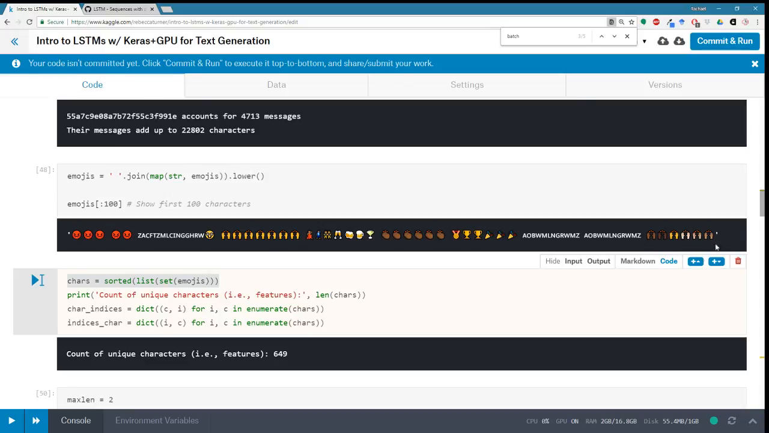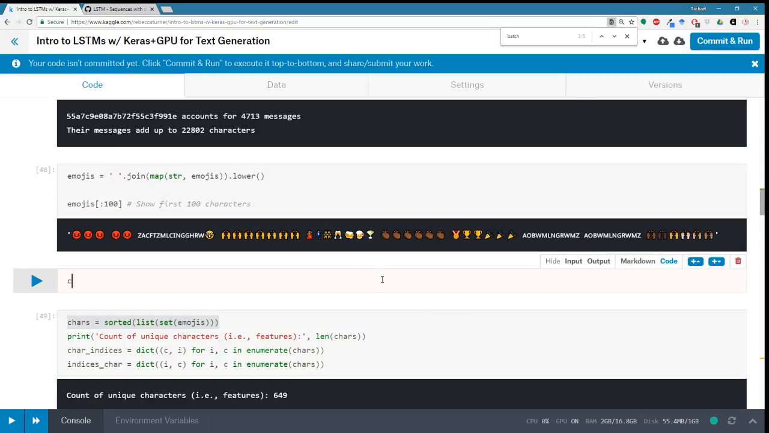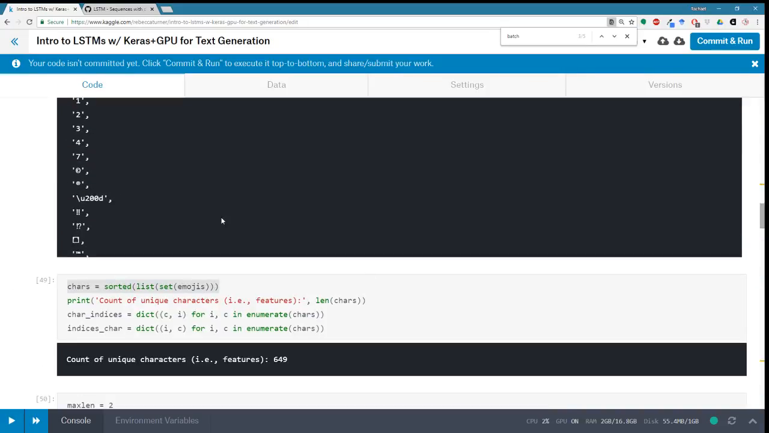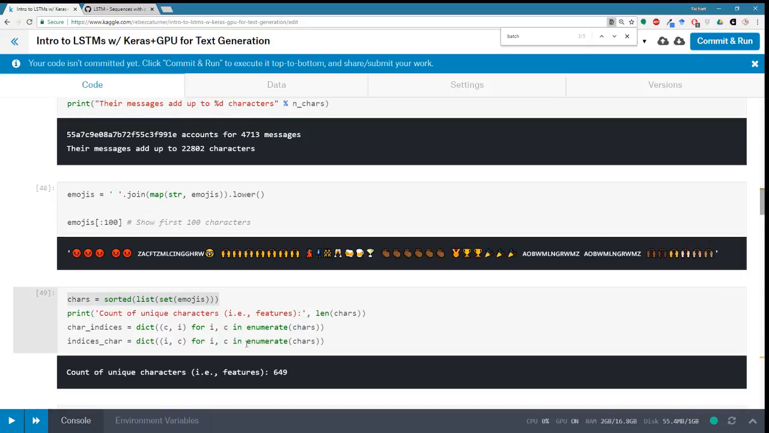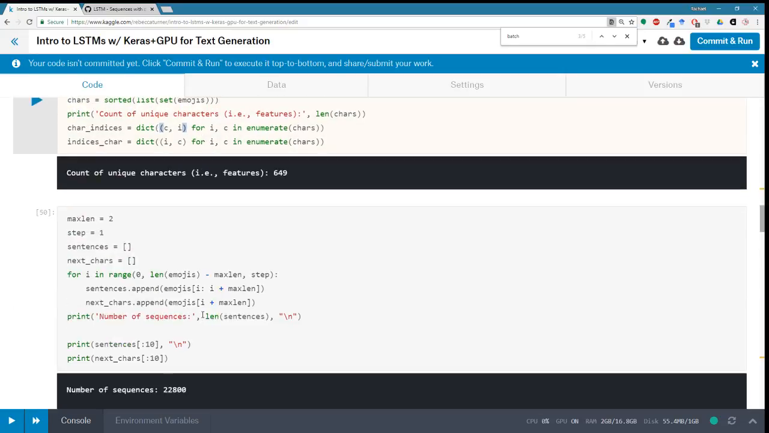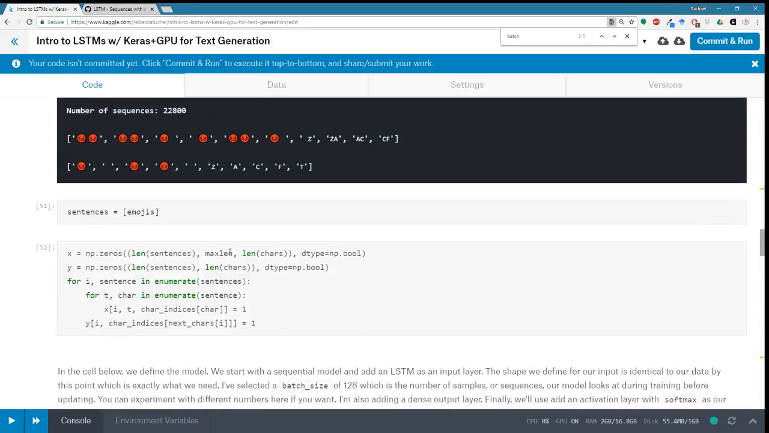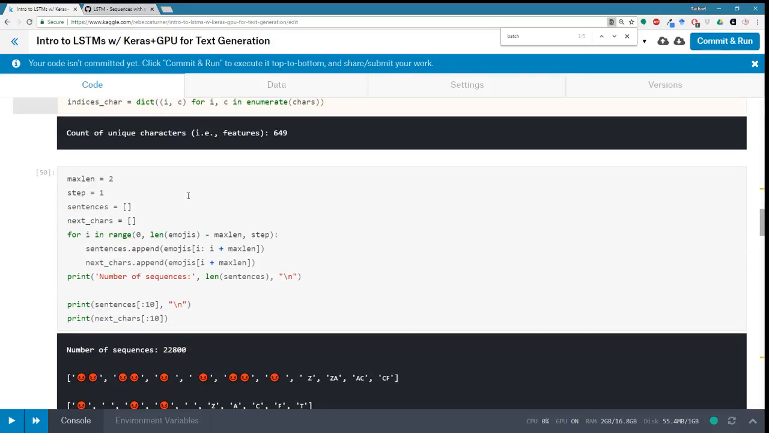So character shouldn't be a problem. Yeah, so this is just all of the characters that we have in our data set. So that should be the same. No changes there. And that's where we got the 649, which is the number of features that we have.